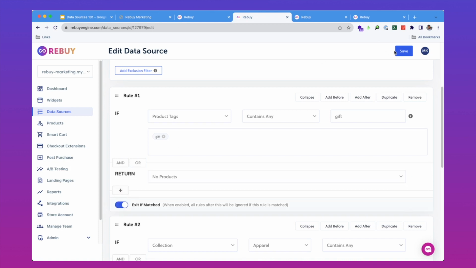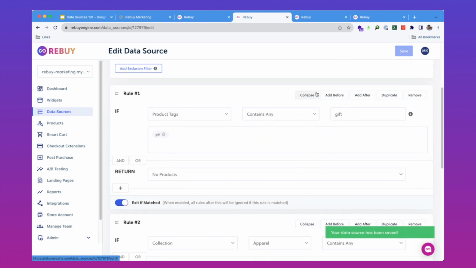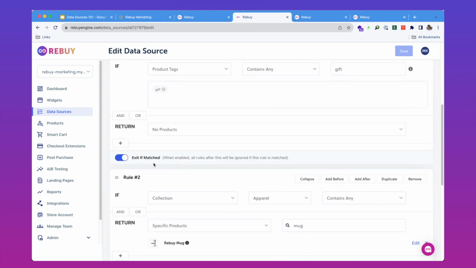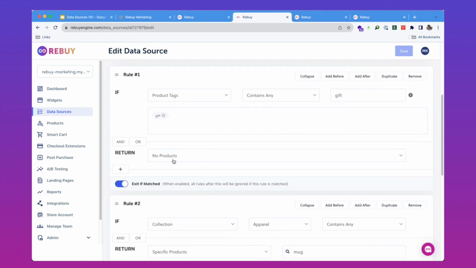Exit if matched. What this is going to do is we're going to evaluate this rule when the page loads. If this widget is installed here, we're going to look for a matching rule. If the product tag contains gift, we have a match. What do we show? No products. And then we also have this exit if matched. Exit if matched, we are no longer going to be looking for matching rules beneath this one. We are therefore not going to show the widget.